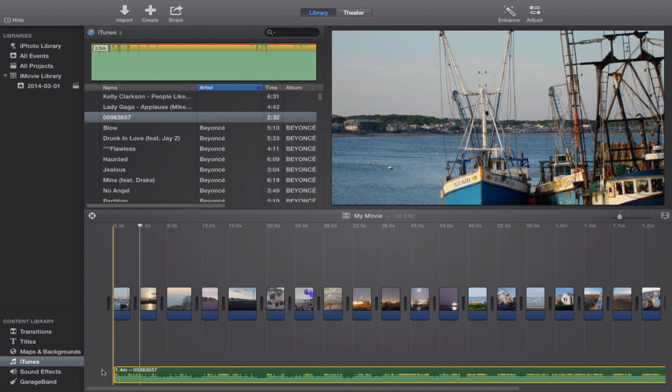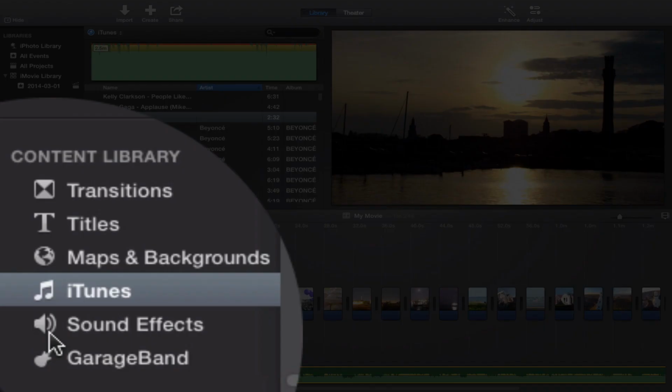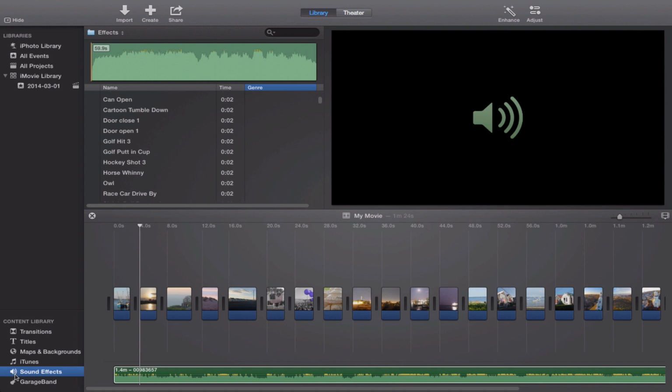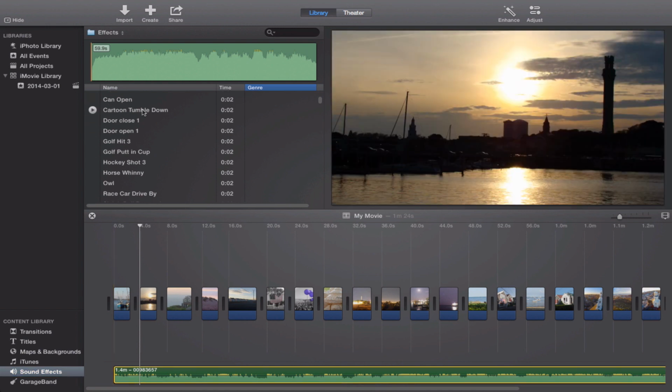Now the other place that I made reference to in the beginning of this video where you can get copyright-free music is right here in sound effects. This is a combination of simple sound effects, like, for example, a can opener, but they also have things like music. In this process, it's referred to technically as jingles.